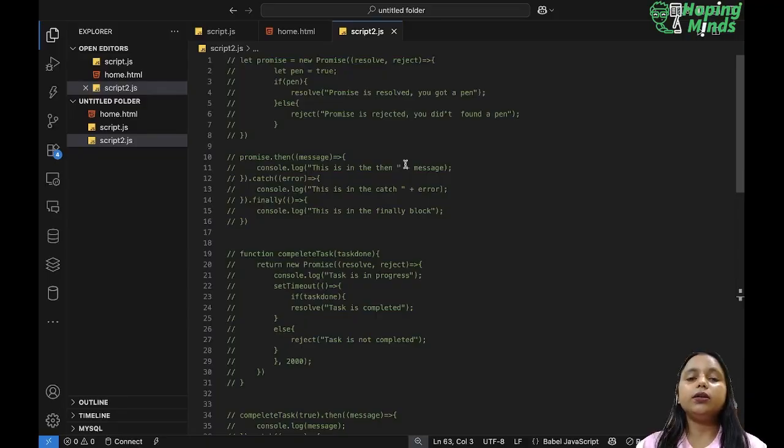Let's suppose you ordered some food, right? And you are using .then and .catch, saying that if the food arrives, you will eat it. If it fails to arrive, you won't eat it, right? Now here you are waiting for the food, right? But with async await, you are directly waiting for the food without moving to the next step. So let's see how async await works.